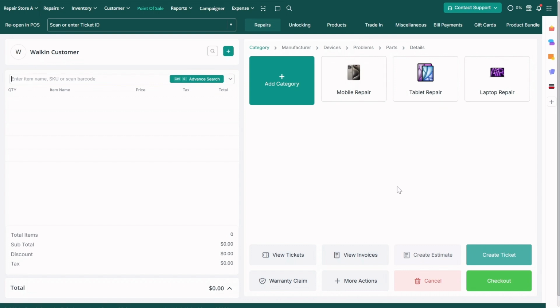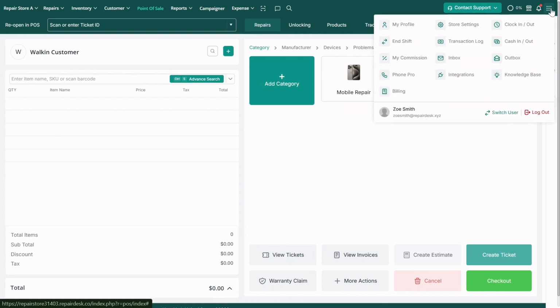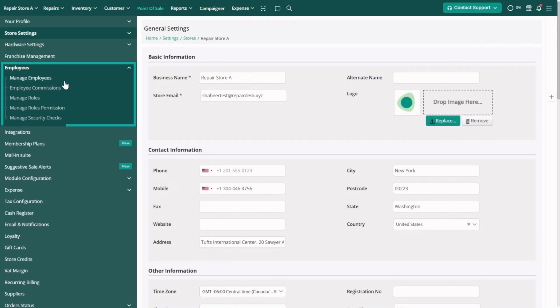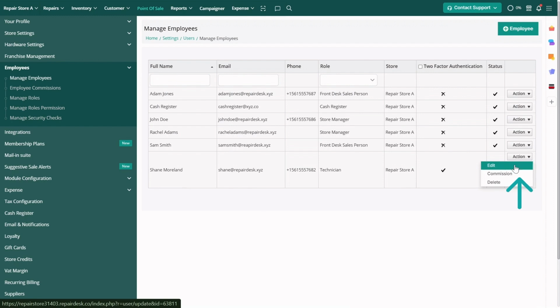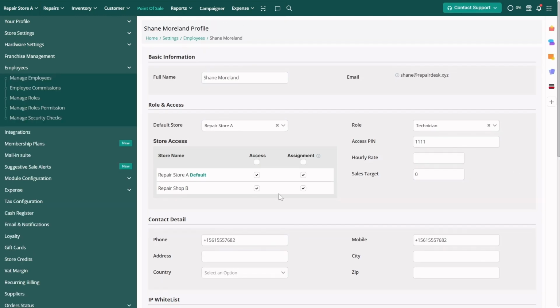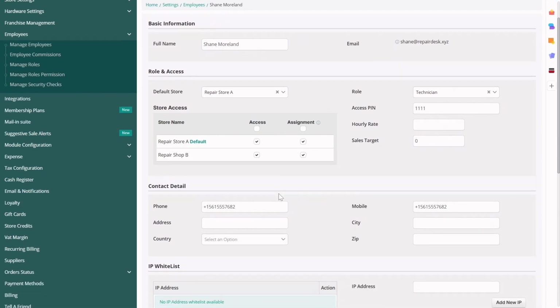For an existing employee, first, you'll hop into Settings by clicking on the 9 dots at the top menu and then selecting Store Settings and Employees. Click the Action button next to an employee's name and select Edit. Scroll down to find the Payroll section.